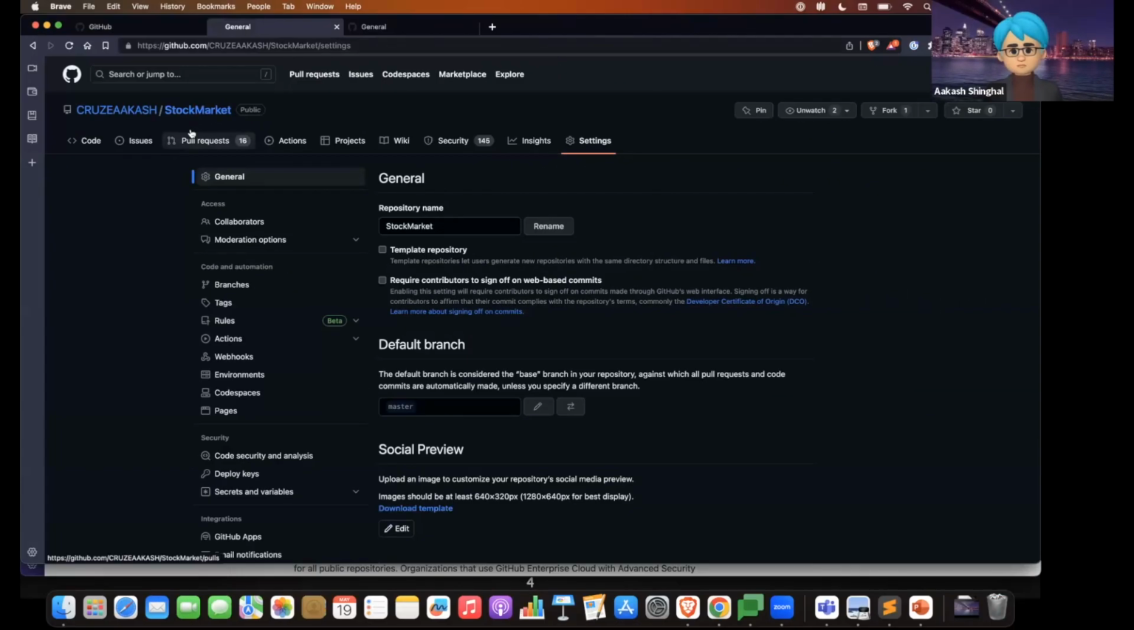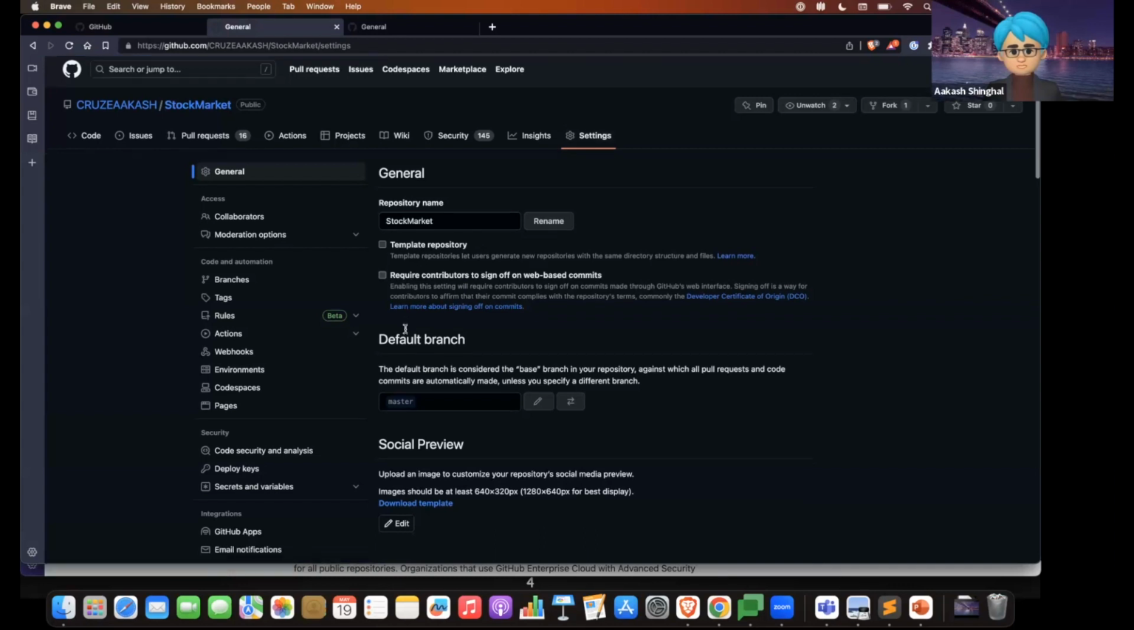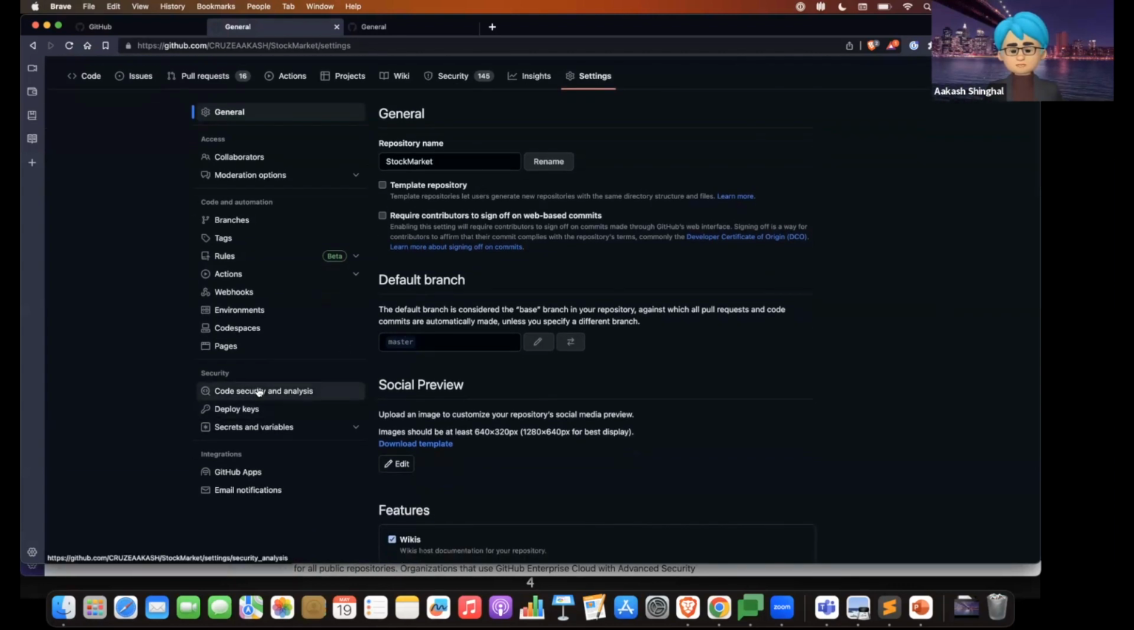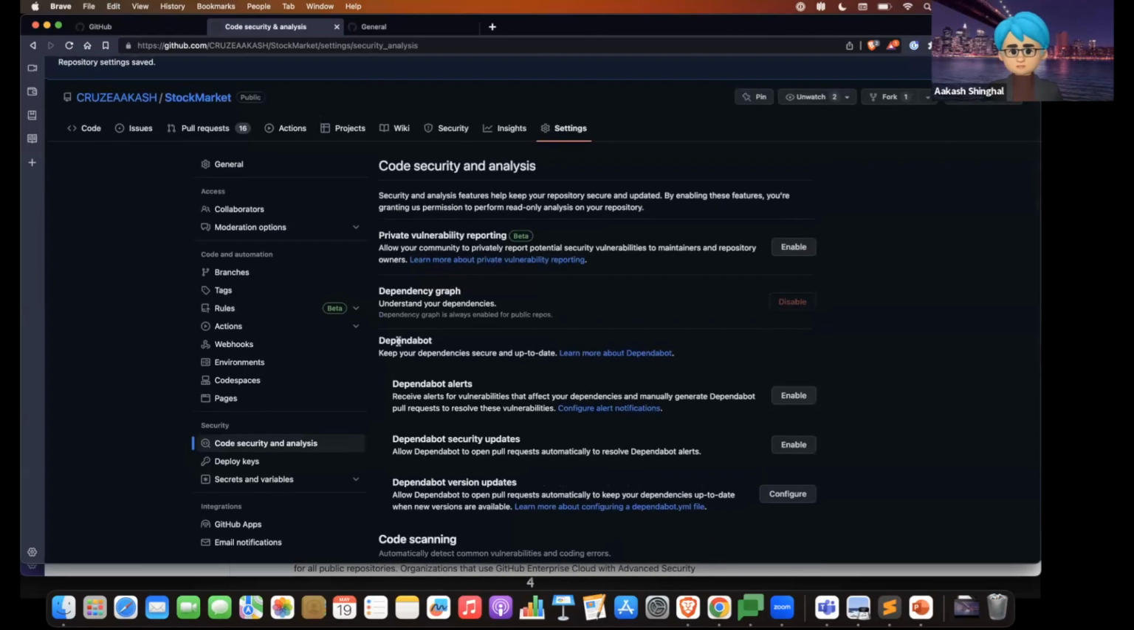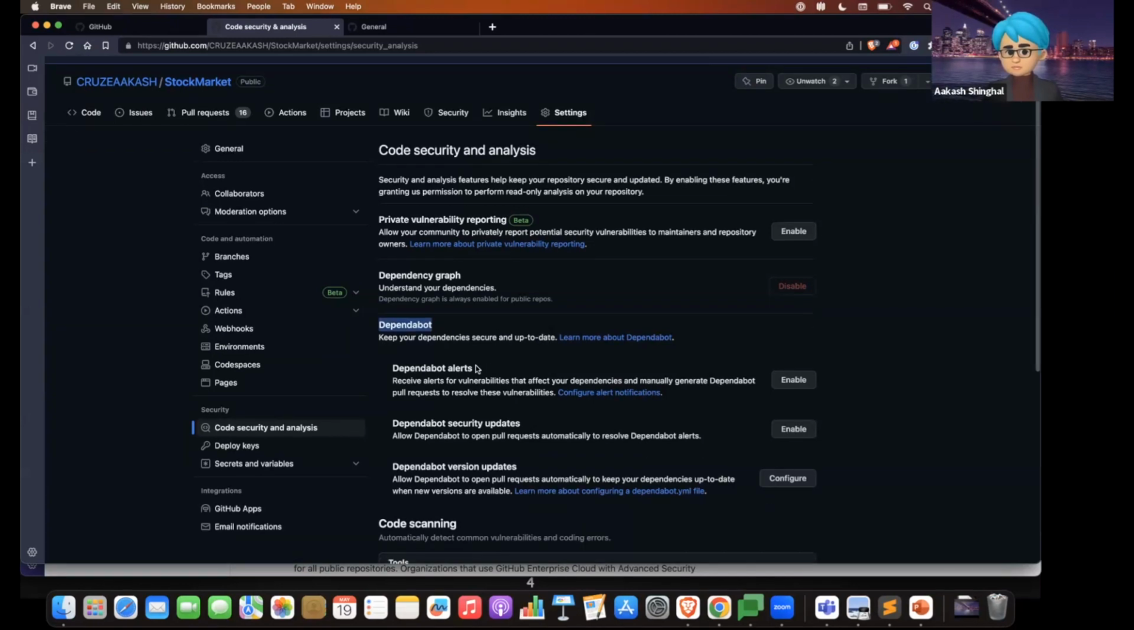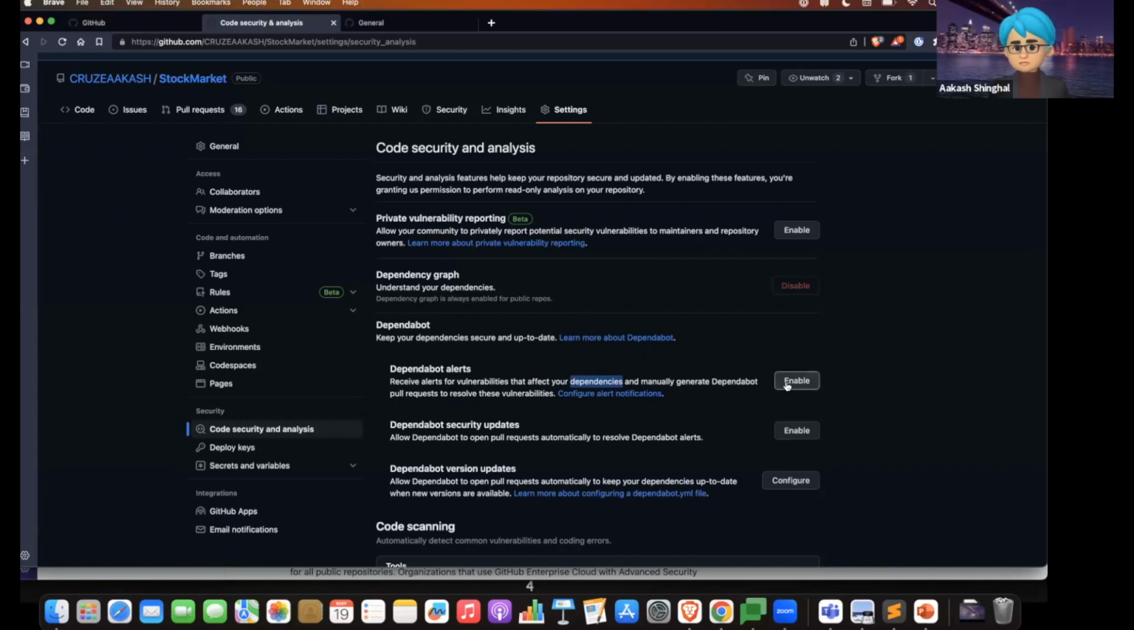So I'll go to this public repository again, stock market. I'll go to settings. Under settings, you go to code security and analysis. You can see there is a section that is Dependabot. As you can see, it is written here: it keeps your dependencies secure and up to date. So if you enable Dependabot alerts, you will get alerts for the vulnerabilities in our dependencies. So we just click on this enable.